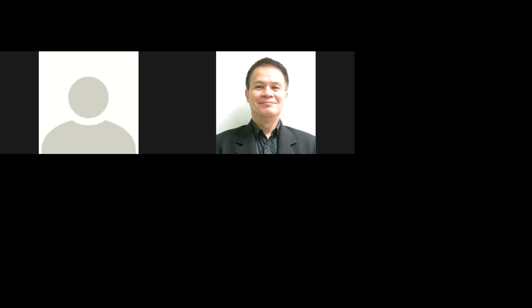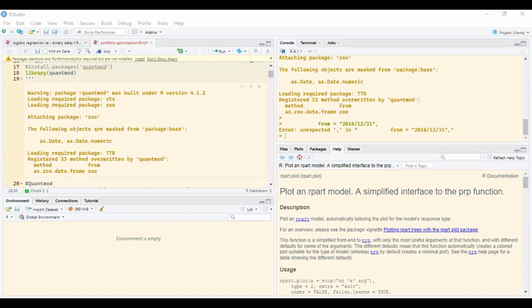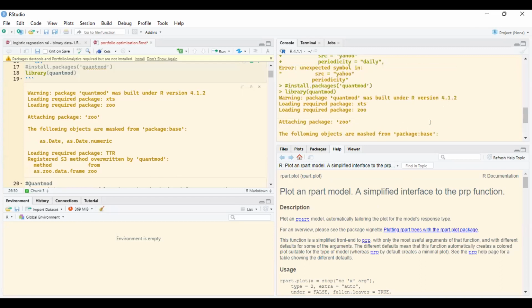Love, were you able to? This one po. It's okay. It's a warning. Yeah, it's okay. No problem with that. This is the error, unexpected. Oh, wait. Okay. I thought it was the warning in QuantMode.